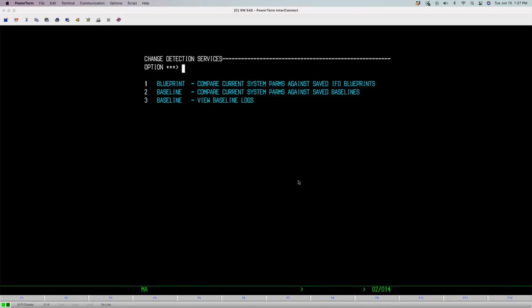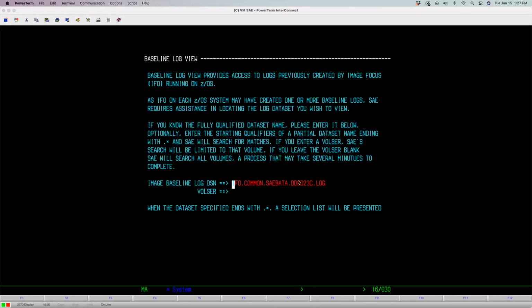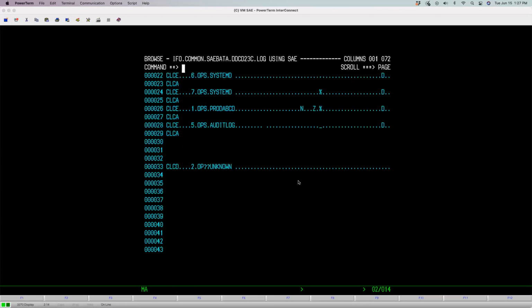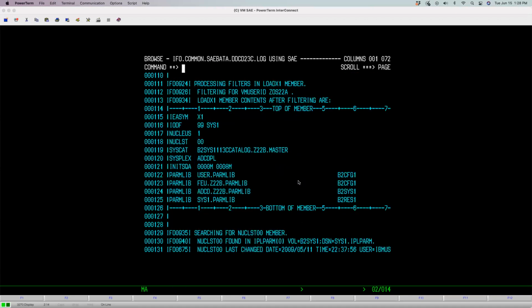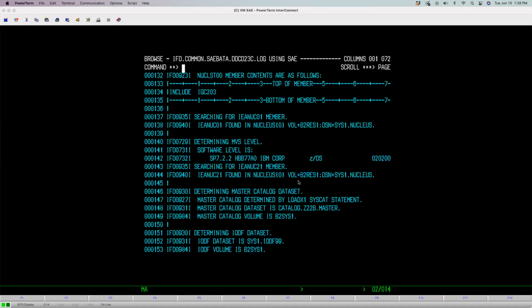And if I go back and now look at the third data source, which is the baseline log, this is actually the log that analyzed the system for me. And it tells me exactly what Image Focus detected when it ran that batch job and created its analysis for the system.